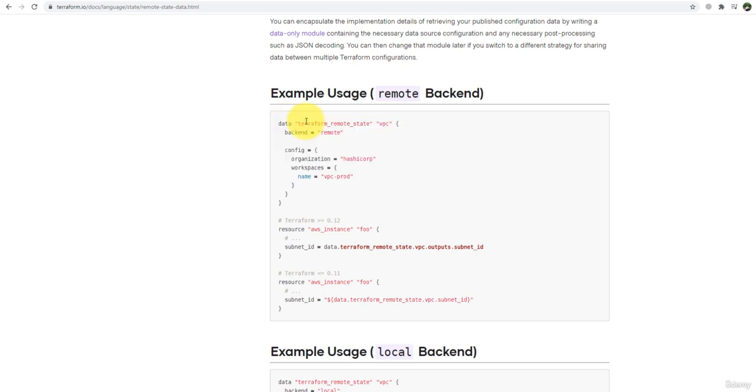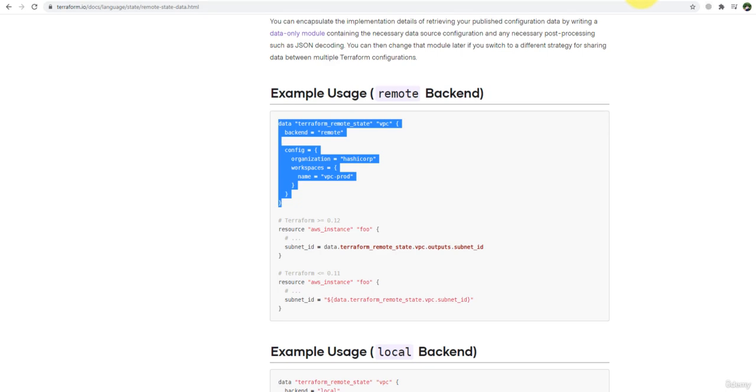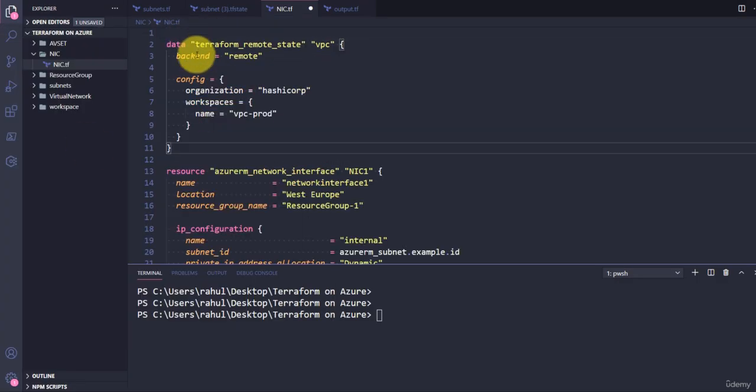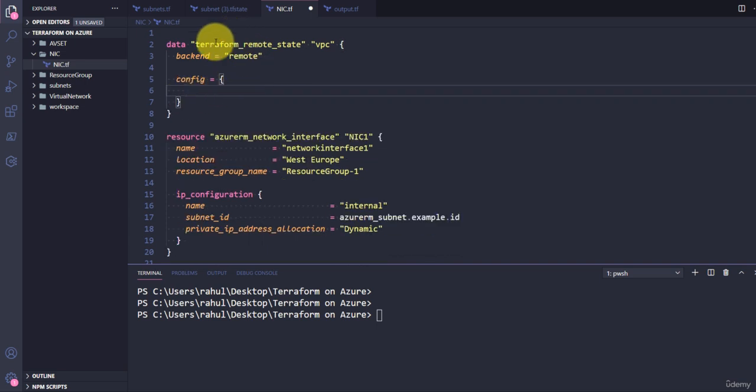You need a data block, then the resource type, then the label. You have to specify the backend. Here we are going to use azurerm because we are using an Azure storage account, and in the config field we'll provide the complete configuration of the storage account and key. So let me copy this one and use that on top of this, and we don't need this configuration. For terraform_remote_state, instead of VPC I will just use subnet ID. This is just a label, guys, you can give it any name.